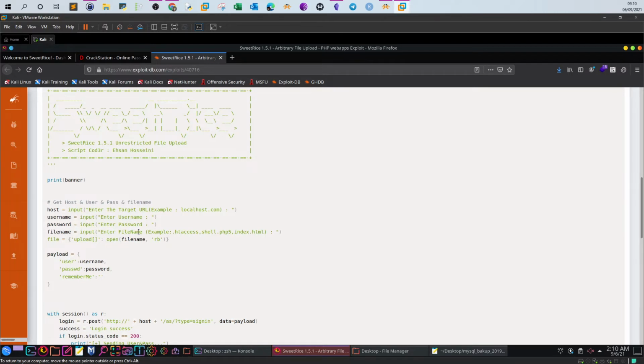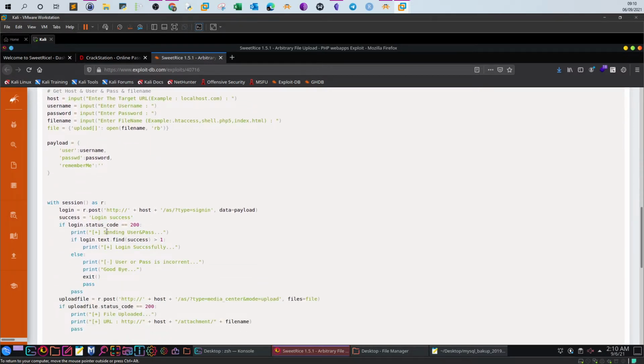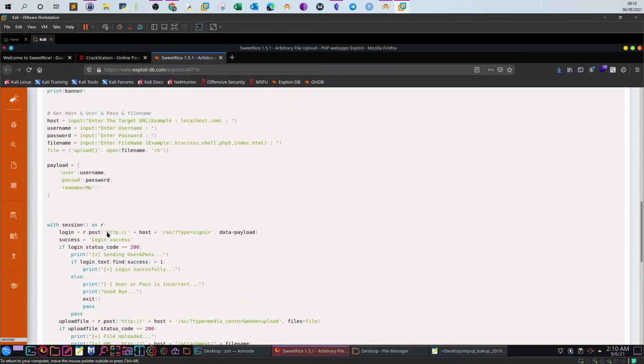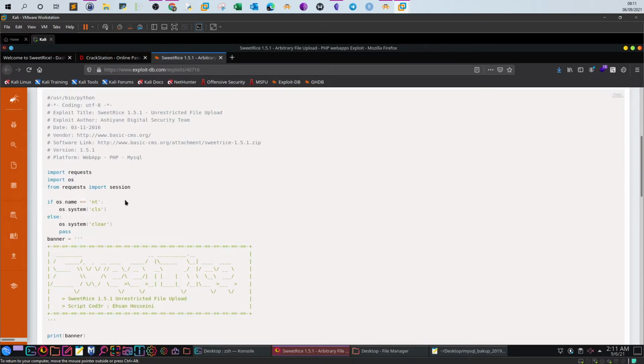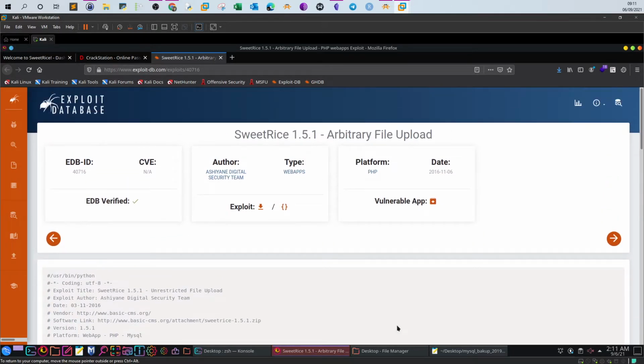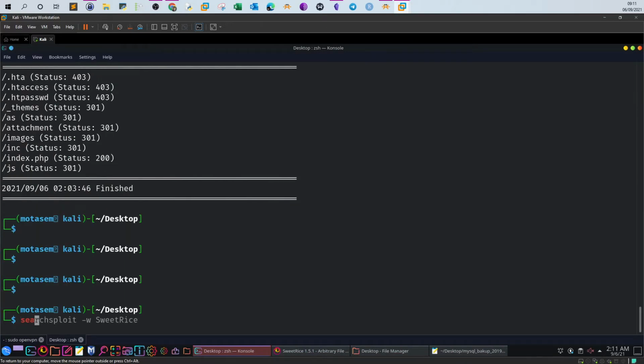File input, enter file name, example: http access, shell, index. Okay, so this Python script is an exploit file. Actually, we can just take that, download it, and run that exploit against the server. So let's do that. We download this one first, or let's go to the searchsploit -m.